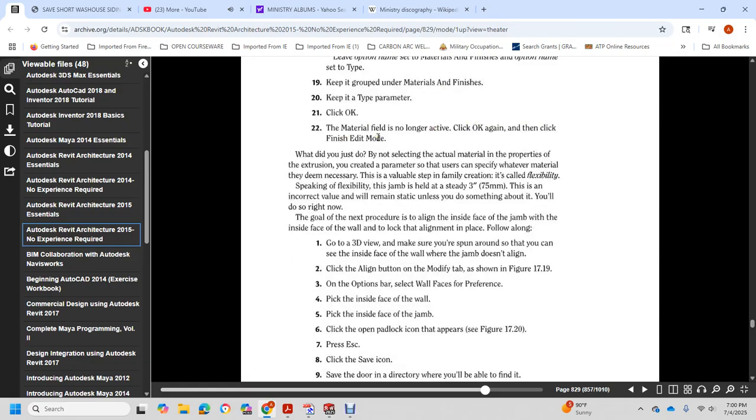What did you just do? By selecting the actual material with a parameter for the extrusion, you created a parameter so the user can specify whatever they deem necessary for the variable step of the family creation, called flexibility, seeking flexibility. The jamb is held steady at 3 inches. This is an incorrect value; it will remain static unless something changes.